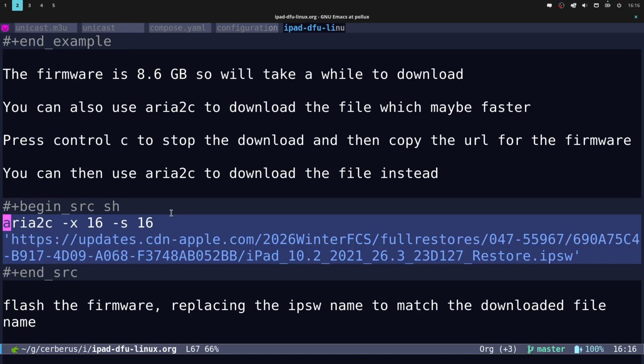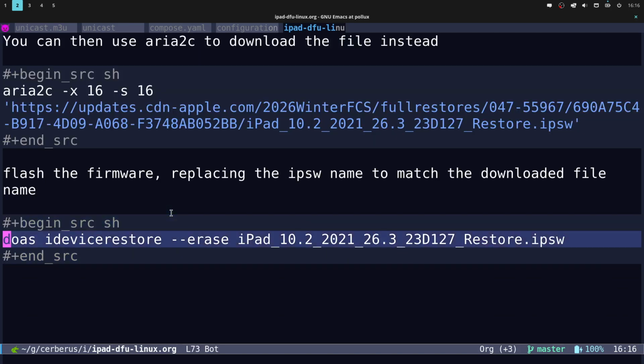Once you've got the IPSW file, you can manually flash the device using doas or sudo idevicerestore --erase and the path to the IPSW file. Once I'd done that and it flashed, it then accepted my Apple password on the iPad. I thought I'd mention that because if you're on Linux and you come across that issue where it's not accepting your password, even though you've typed it in multiple times, maybe you need to actually erase the device.